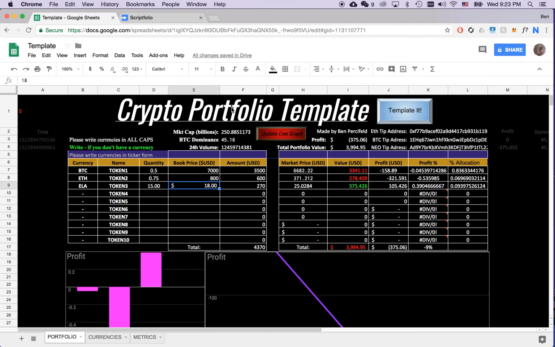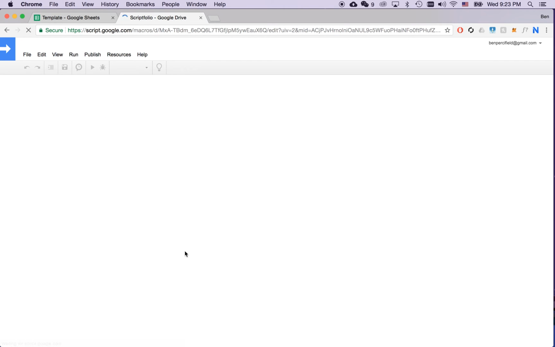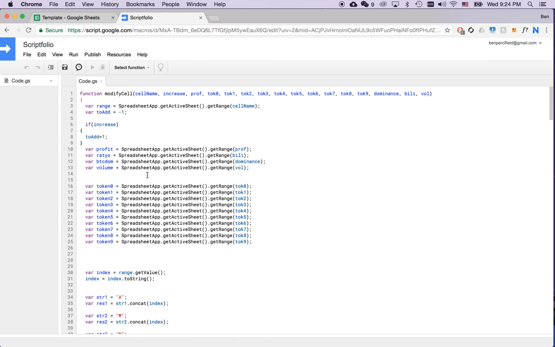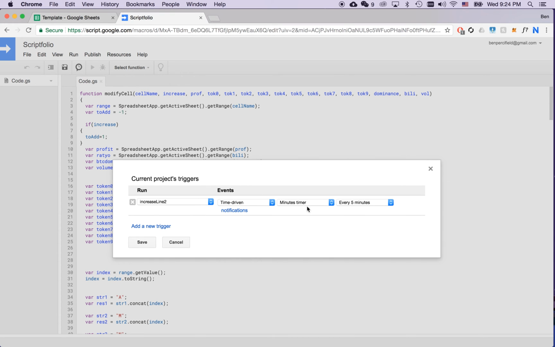That's wrong, sorry. So you're going to want to go to Tools, Script Editor. It's going to bring you to the Script Editor. So this is all the script. You don't have to do anything. Don't worry about this. Click this button. It's a trigger. And so you can make it so it goes off every minute, every 5 minutes, every 10 minutes. And so this way, it will automatically update.